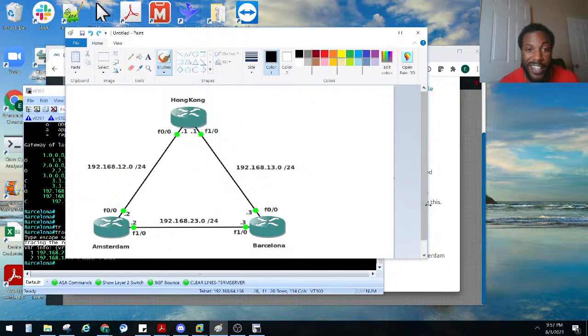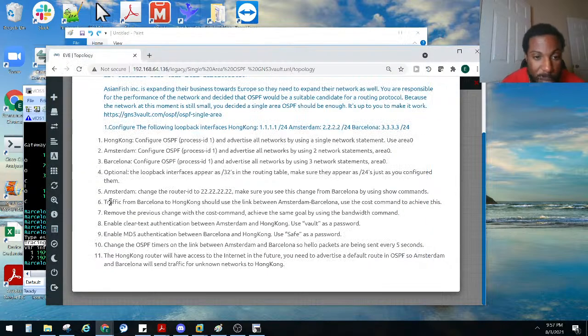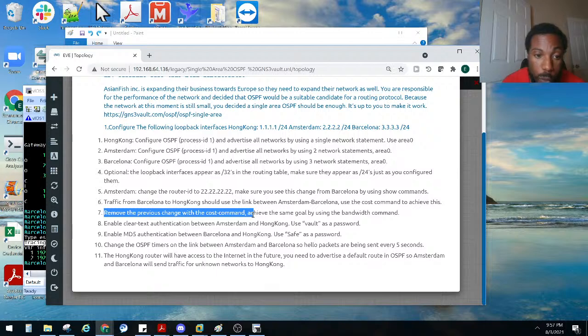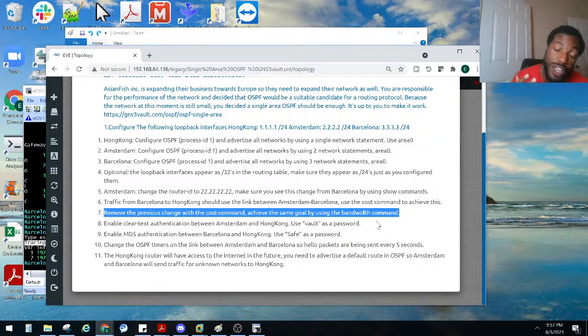What's the next task? Task number 7. Remove the previous change with the cost command. So we're going to remove that. Achieve the same goal by using the bandwidth command. So we can manipulate our traffic not only with cost, we can also change the bandwidth and say this link is slower because it has a lower bandwidth. We're using dial-up to go this way. Why don't you go this way? That's what we could do here, right?